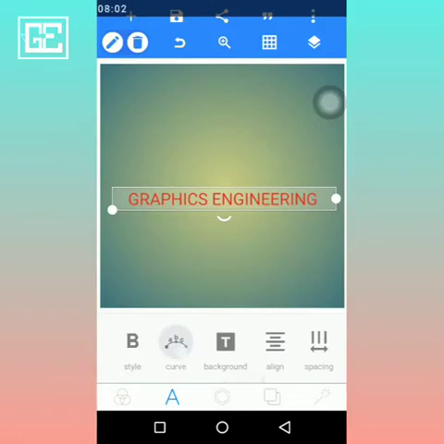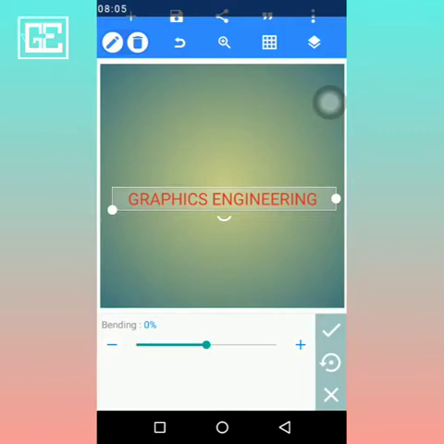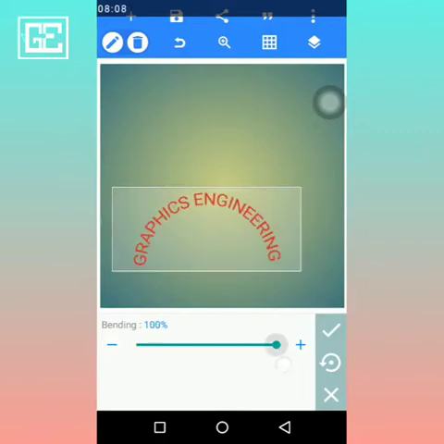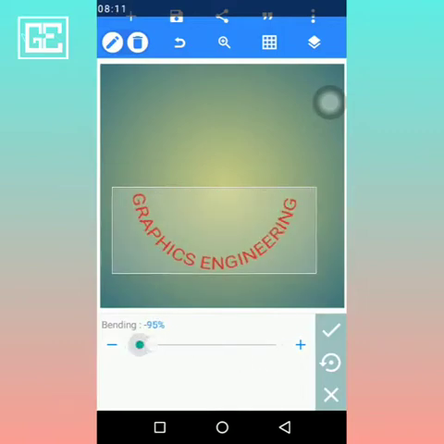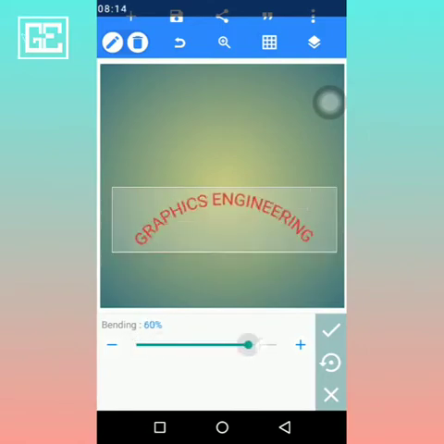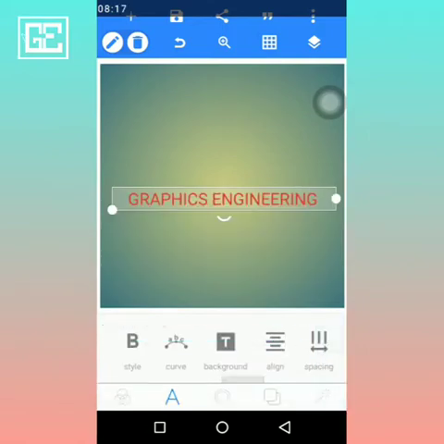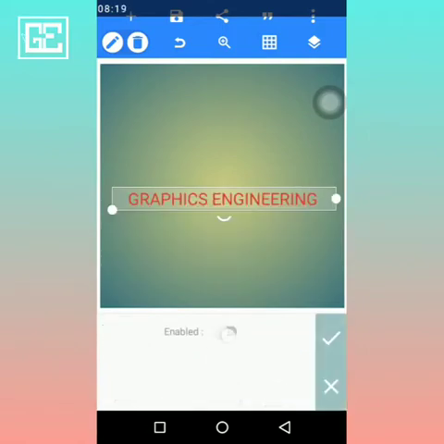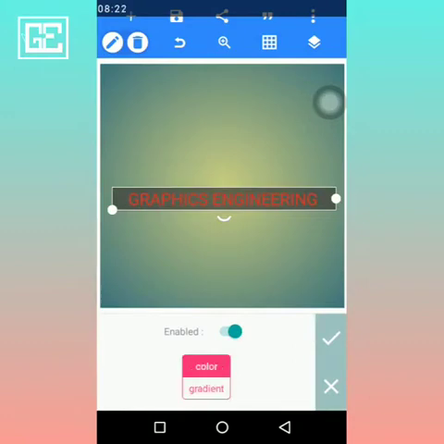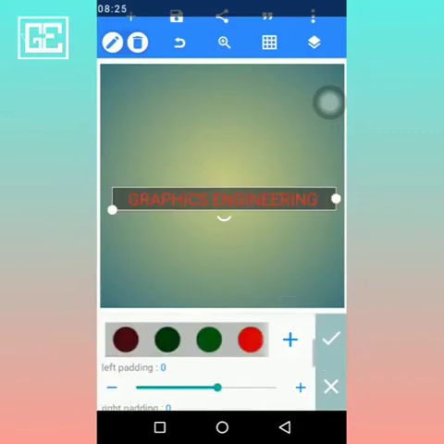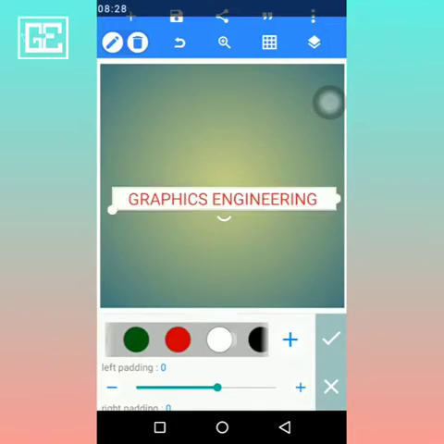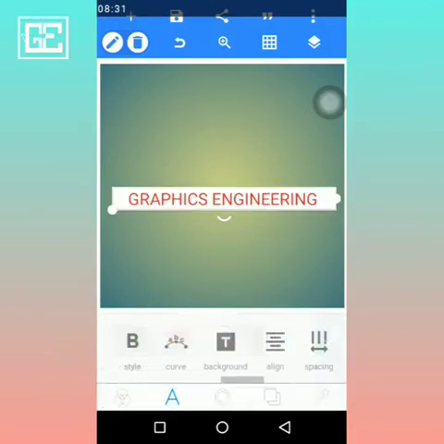Okay. So maybe you want to create a logo, a church logo, for instance. Curve it like so. I'm not going to use curve, so I cancel. You can add background to your text. You can change the color to black, white. Let's go down with the white because the text is red.